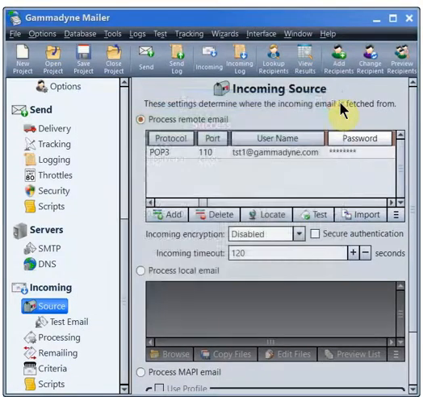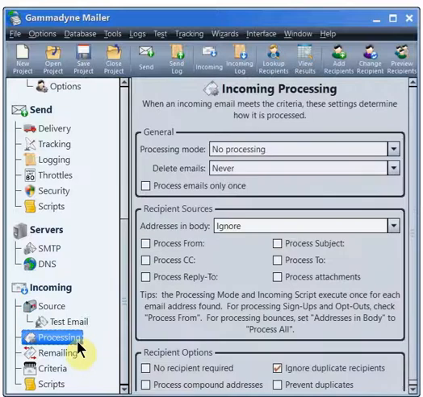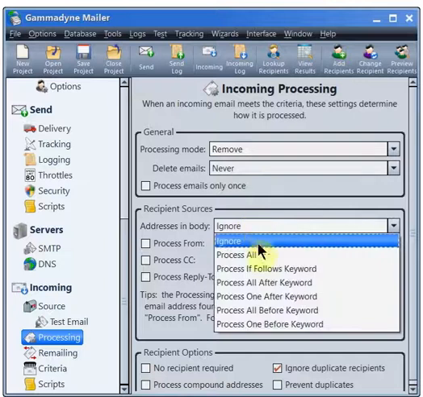Now we will configure the project to remove recipients from the mailing list. This is done on the Processing branch. The processing mode must be set to Remove. We must also tell Gammadyne Mailer to process all email addresses in the message body.